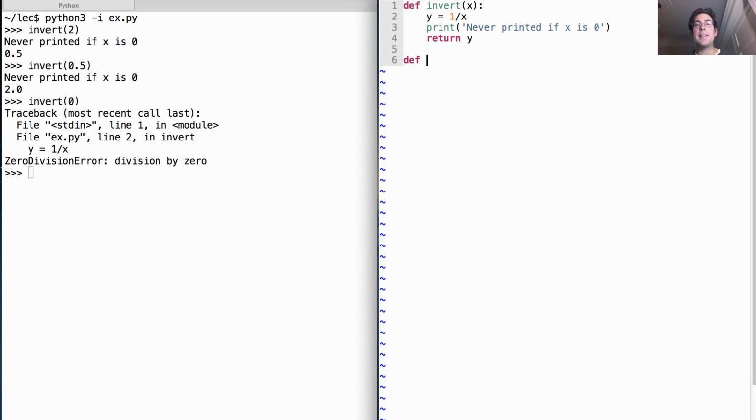Okay, and then let's also define invert safe, which will handle all zero division errors. So it takes in x, it tries to return invert x. If it's the case that there is a zero division error, we will handle it. So the except line says we're handling zero division errors. What shall we do? Well, let's print out that we handled it, and let's return 0.